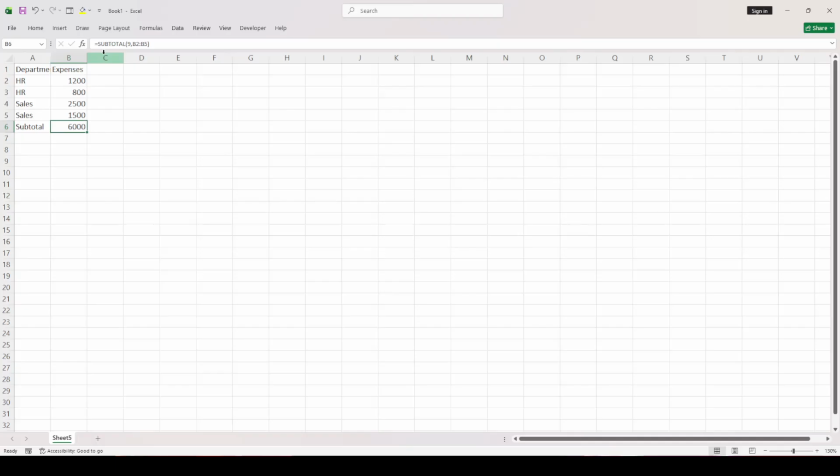The word subtotal tells Excel you want a subtotal style calculation. The number 9 is the function code that tells Excel which kind of subtotal to use. In this case, it is set up to calculate totals in the way that matches this subtotal type. Then the next part, B2:B5, is the range of cells Excel should consider for the subtotal. As soon as Excel finishes calculating, you should see the total value appear in B6.